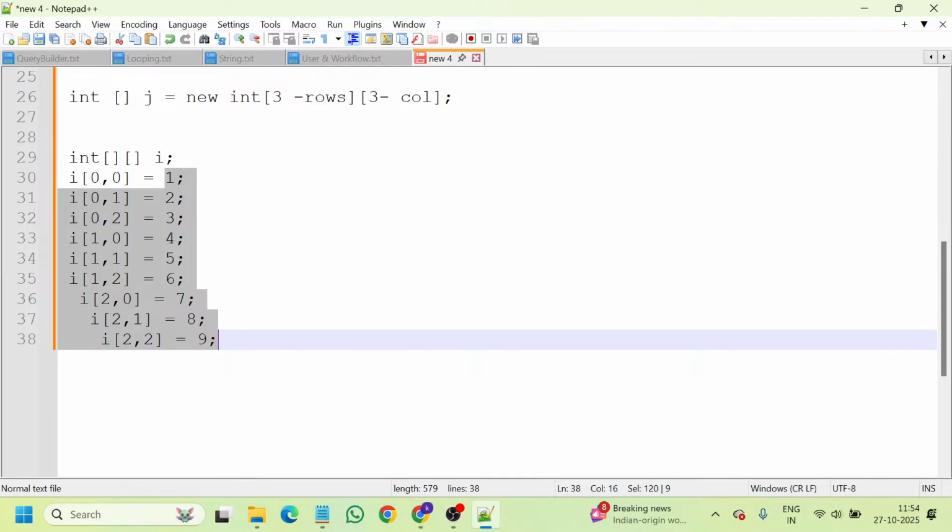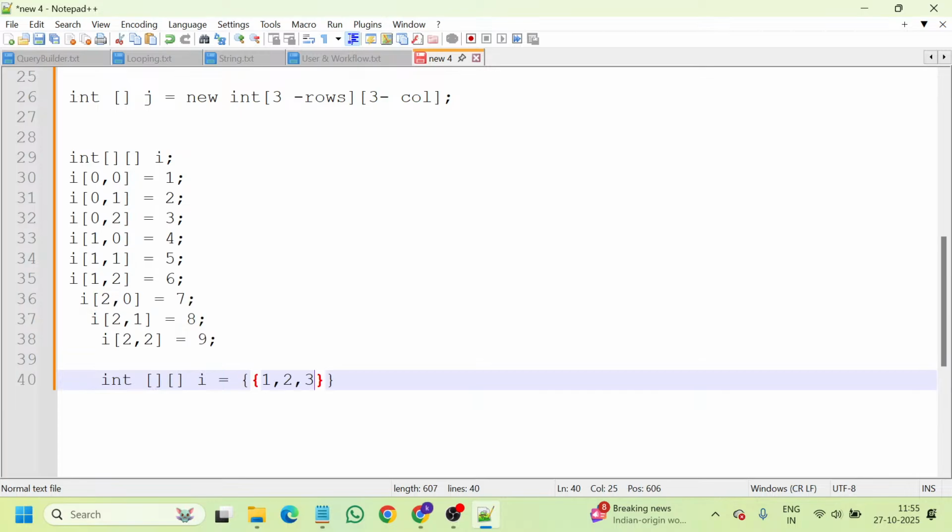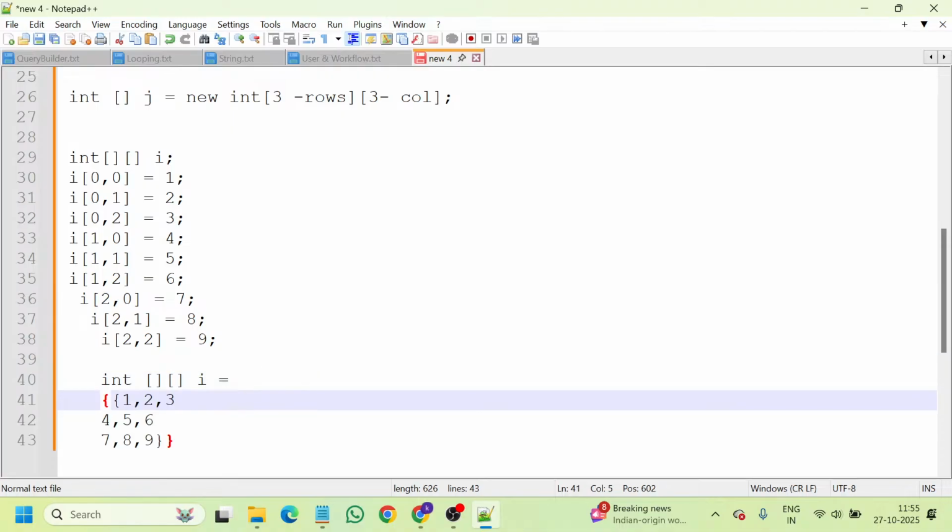And coming to another approach, int I is equal to, yes, of course you can take the square brackets like that, and of course you can assign the values, saying 1 comma 2 comma 3, 4 comma 5 comma 6, 7 comma 8 comma 9. So this is another approach.